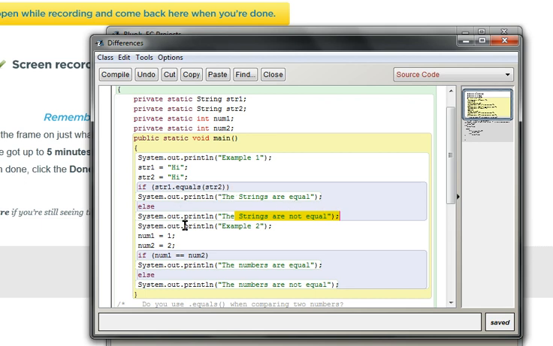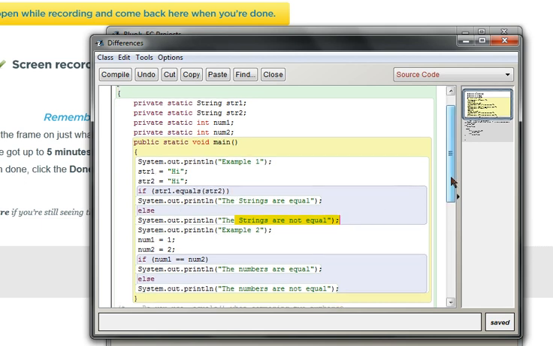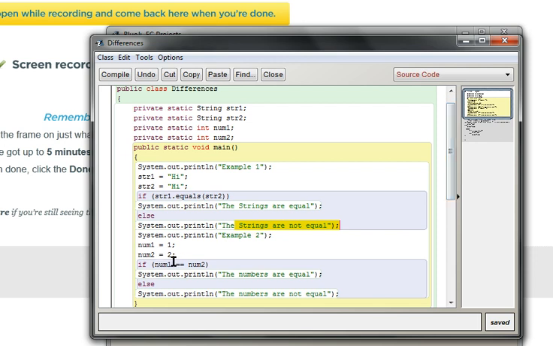That's for example 1. But for example 2, two different numbers, number 1 and number 2, are set to 1 and 2. And we use equals equals because they're numbers, or like values. And if they are equal, it prints the numbers are equal, and if they're not equal, it prints the numbers are not equal. It's pretty simple stuff.